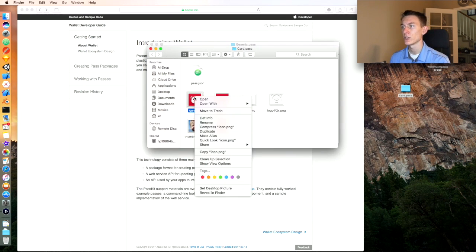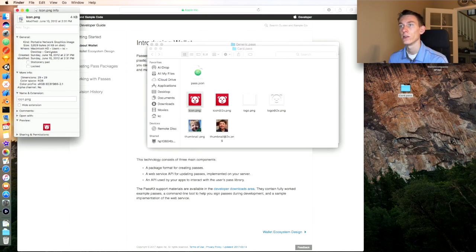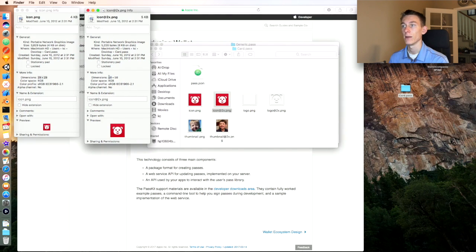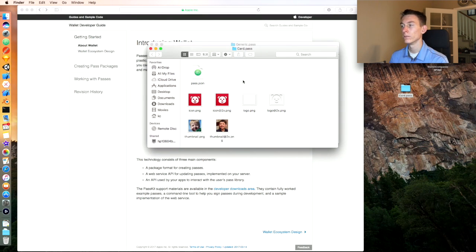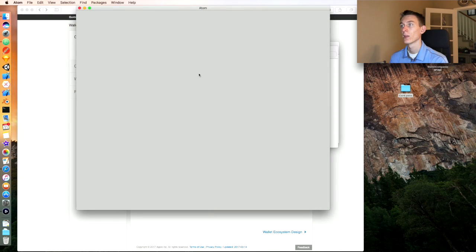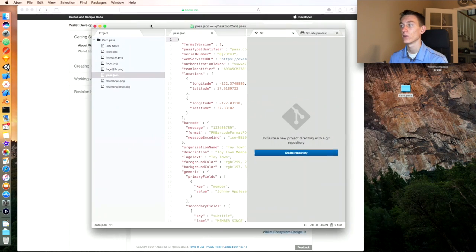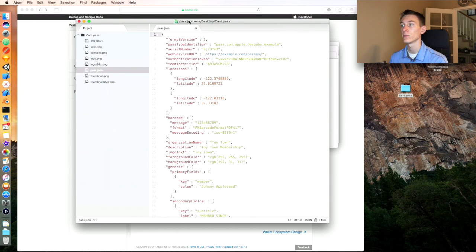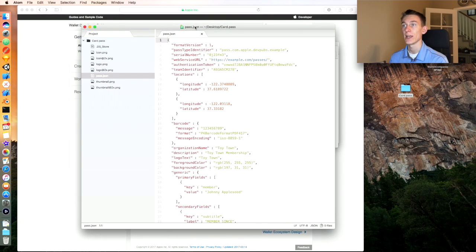You can find out the dimensions if you go to get info on it, and then you can see what dimension it is. So 29 by 29 is icon.png, and icon@2x.png is probably going to be 58 by 58. So you can see the sizing there. But more importantly, let's open up this pass.json file. You can use any text editor that you want. I personally like Atom, so I'm going to use Atom.